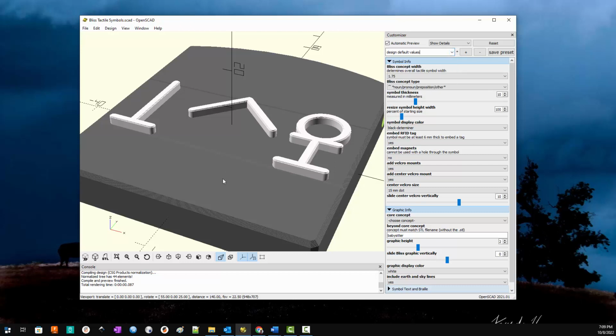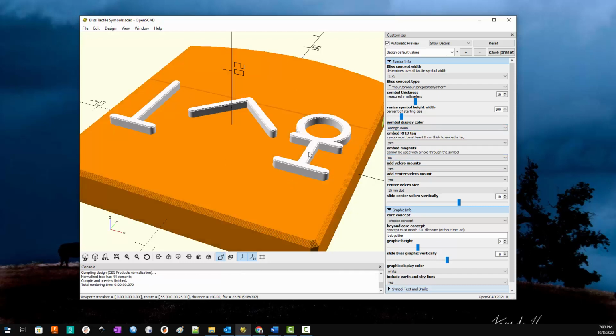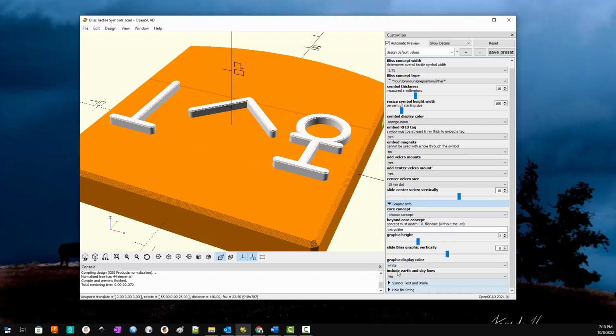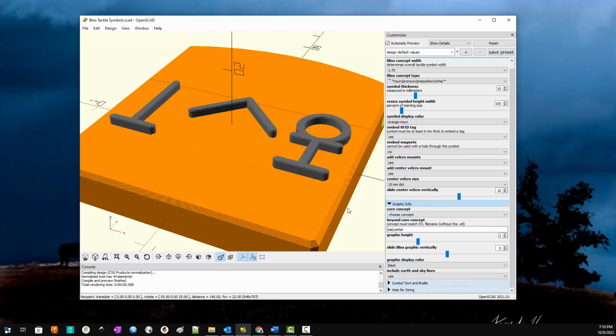I can save this as a new symbol. It's already got the round shape of a noun. I can change the color of the display. I still have to put orange filament in the printer to actually achieve this. And I can say that I want the graphic to be black, so I have good contrast and color.